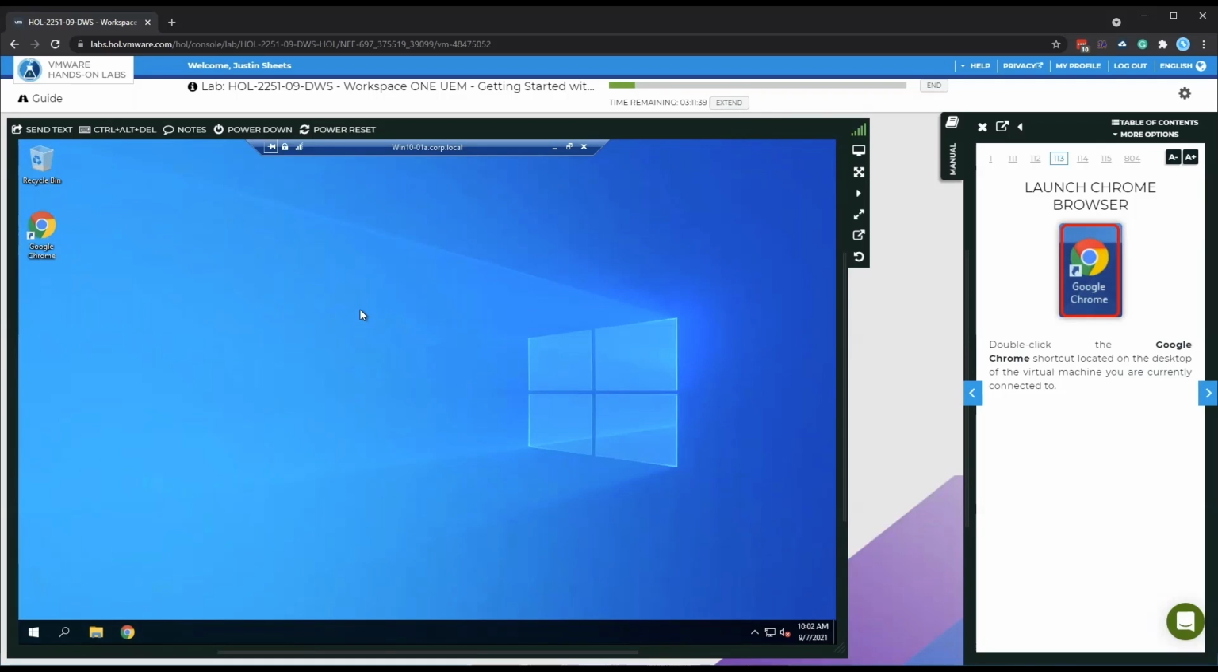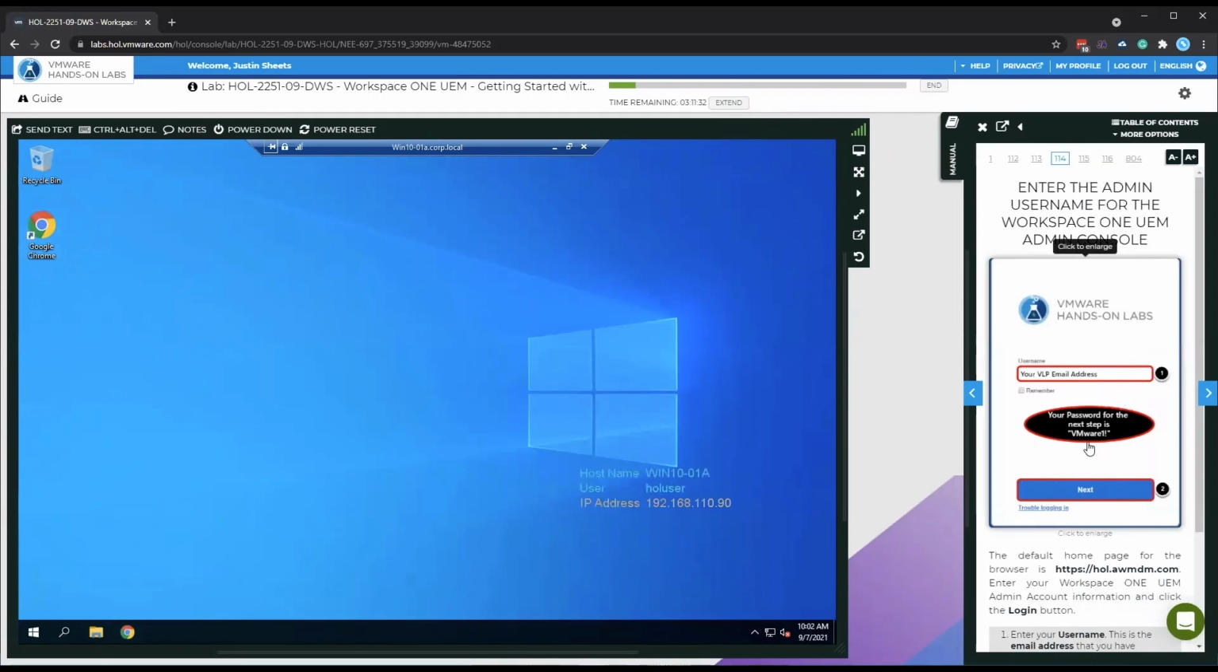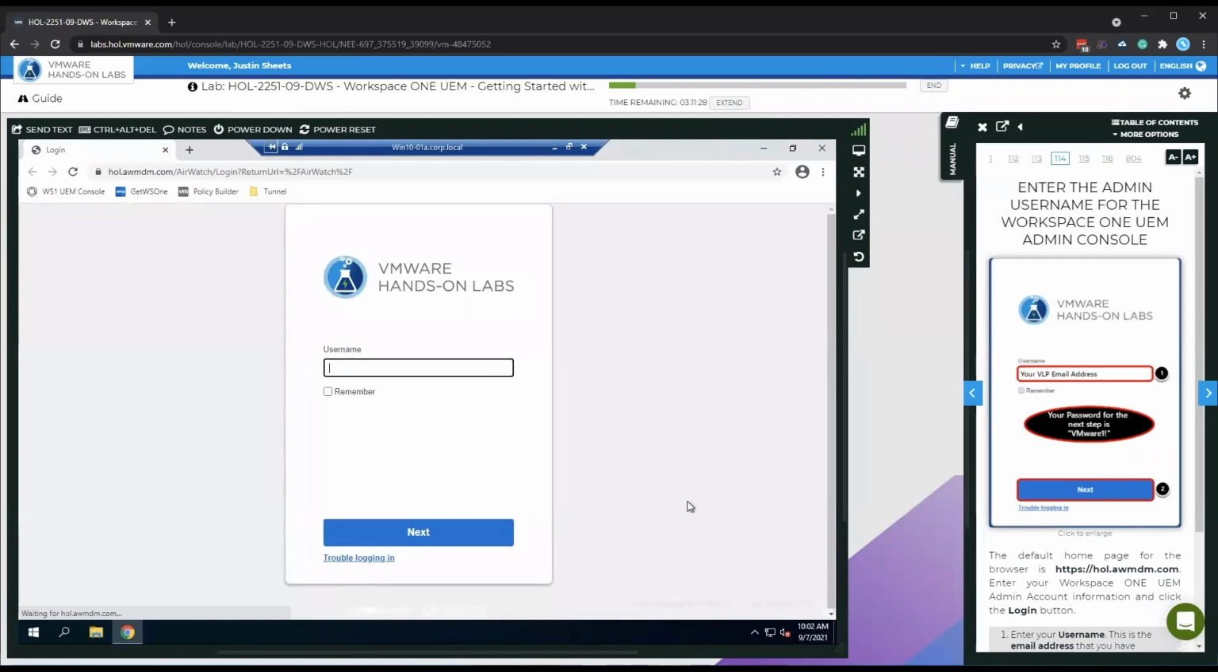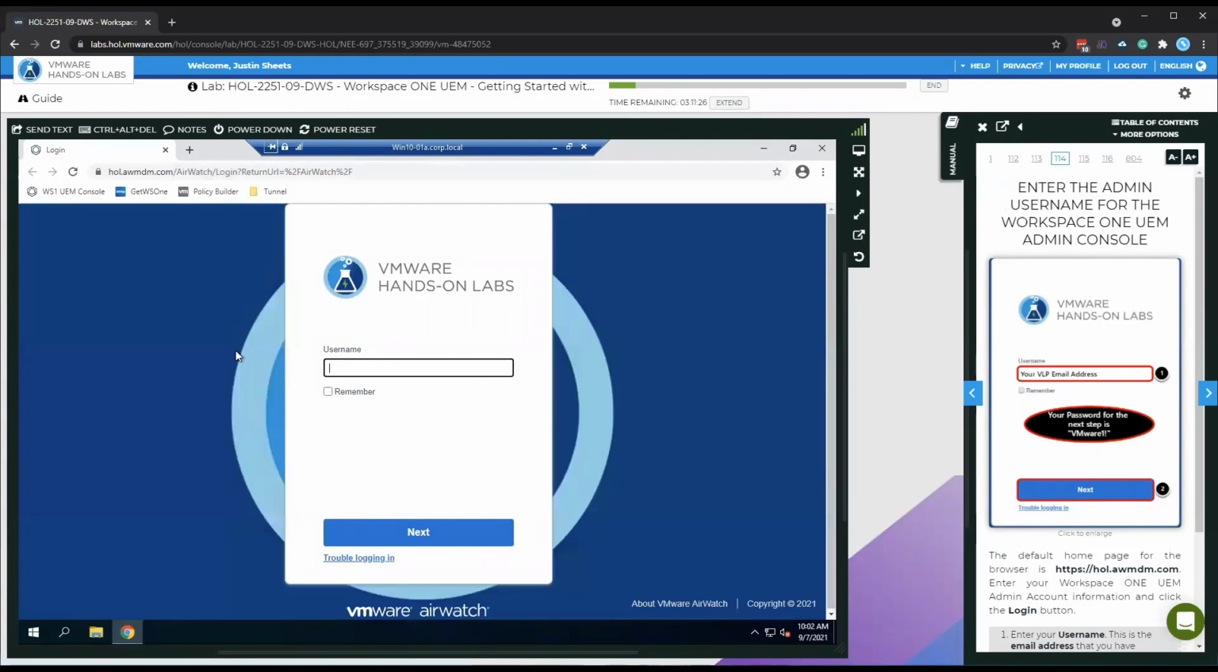So because we're consuming cloud-based services, I need to launch Chrome, and I'll log in to the Workspace ONE UEM admin console first. So my admin console is available at hol.awmdm.com.